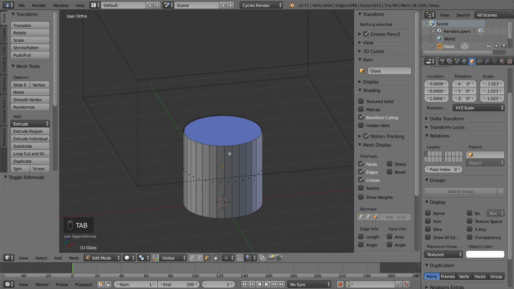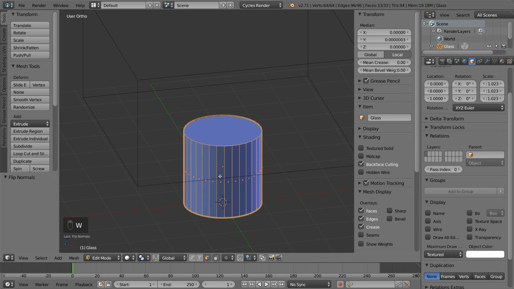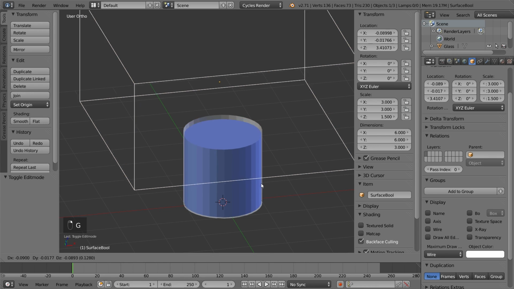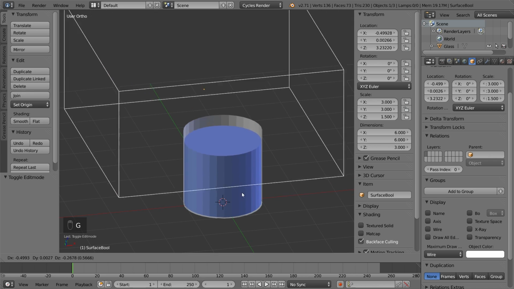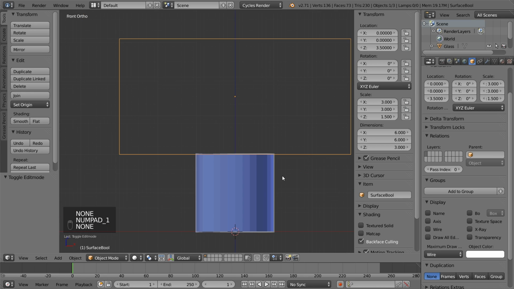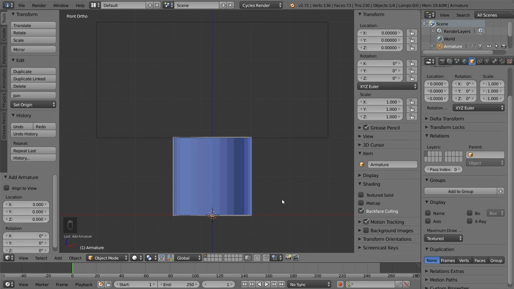Enter Edit Mode, select every face and flip normals. And now every face in the front becomes see-through, so we can clearly see the shape of the surface while we work. Great! We now have the glass and the liquid inside of it, so let's start working on the ability to control it. Add an armature and name it Glass Control.